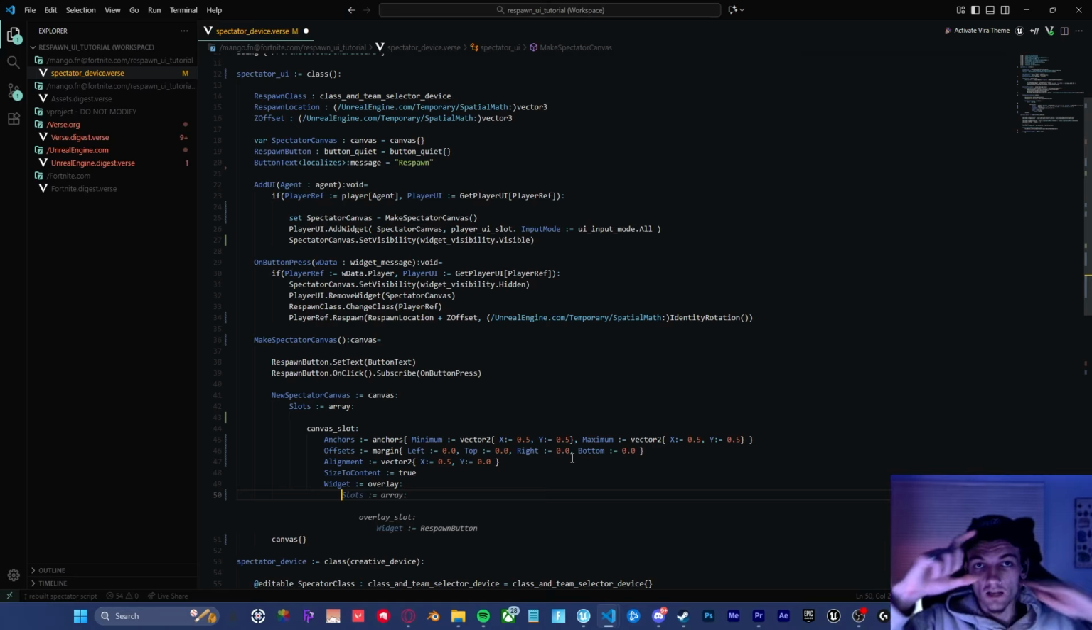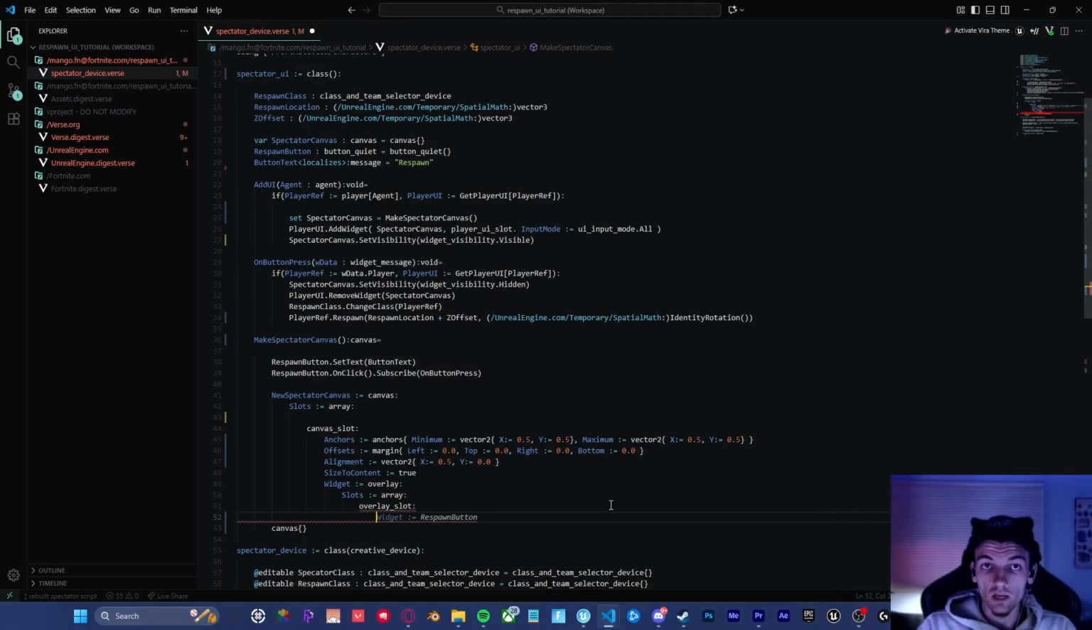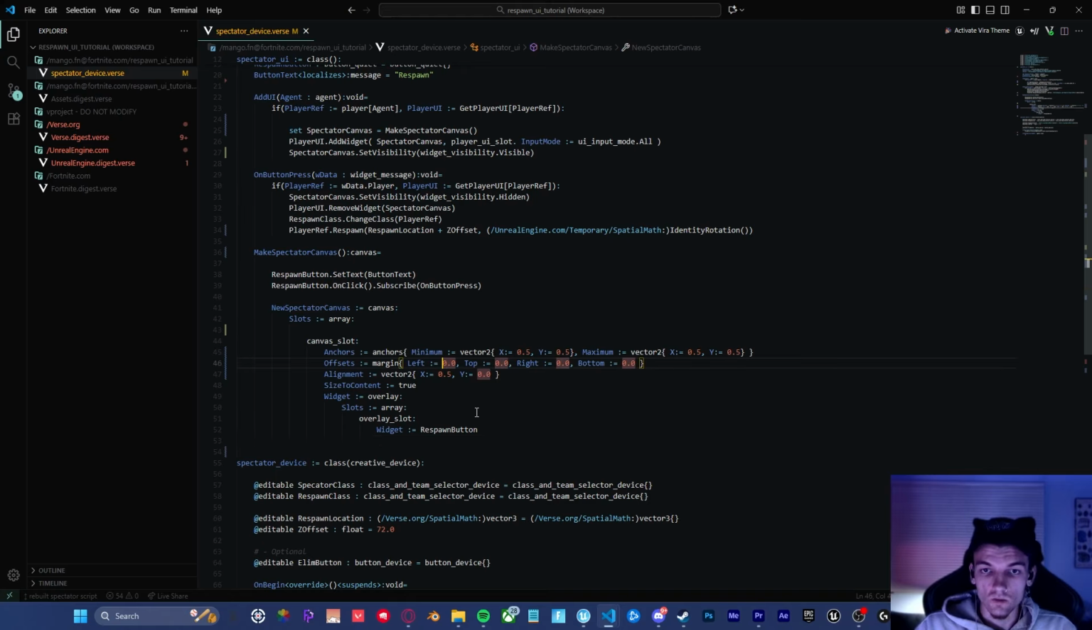So each widget has a bunch of slots inside of it. So if you could imagine the canvas, we inserted an overlay into that slot. Now, the overlay also has a bunch of slots inside of it. So whatever you put inside of the overlay or inside of a widget will inherit all of the qualities and the position of the canvas slot. So we want to do slots equals array, and inside of that overlay, we want to have an overlay slot. We don't need to have any padding or anything like that, so we can just define the widget as the respawn button. One final touch that we need to make is we need to set the vertical offset to 350.